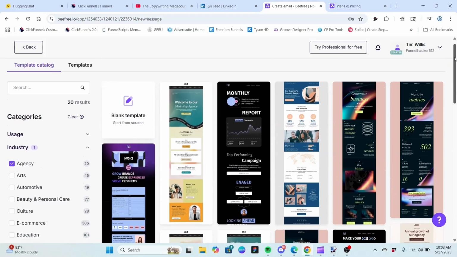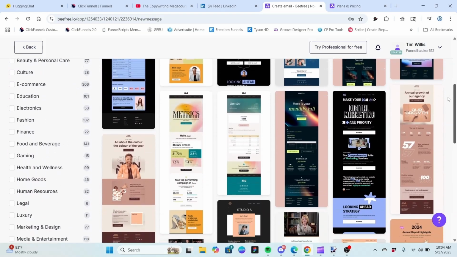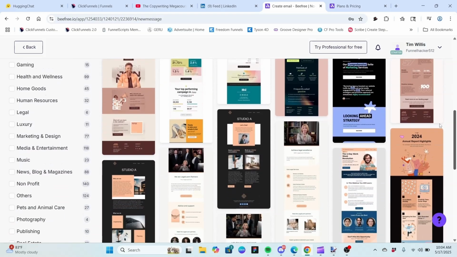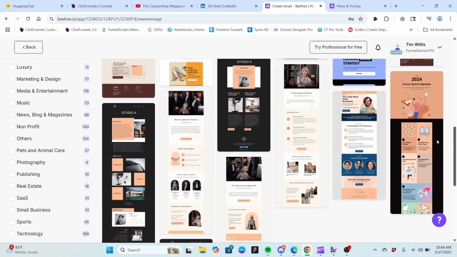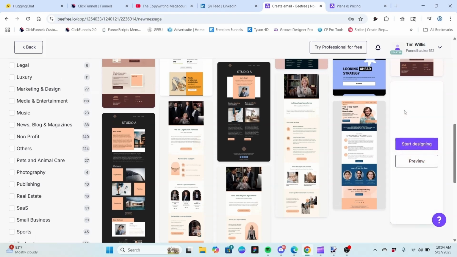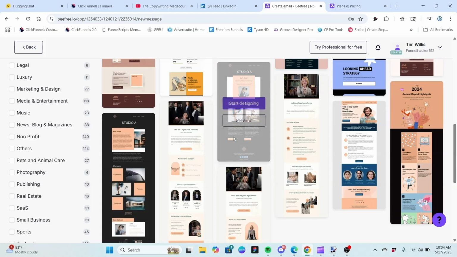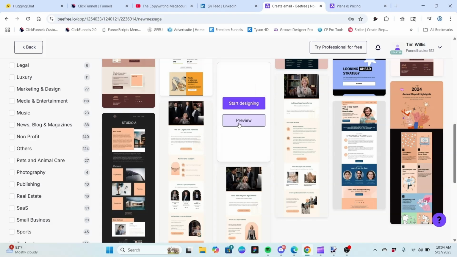And these are emails, so you may have a different selection of templates if you go with the lead page. And let's go ahead with the Studio A1. They have more than one with Studio A on it. See, there's another one over here. We'll just go with this shorter one.